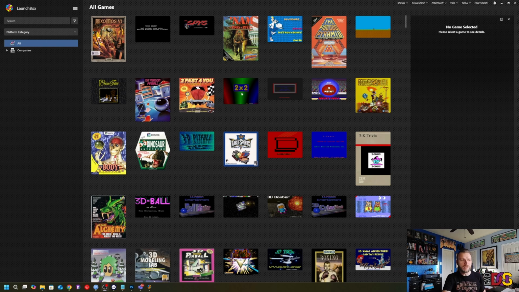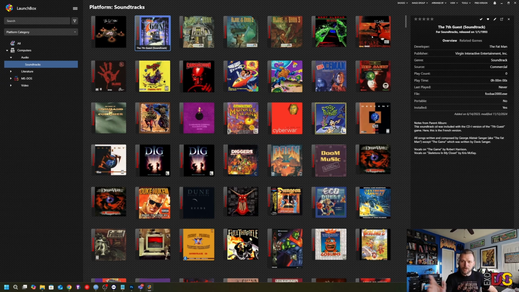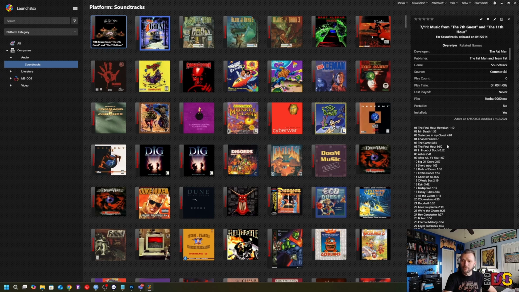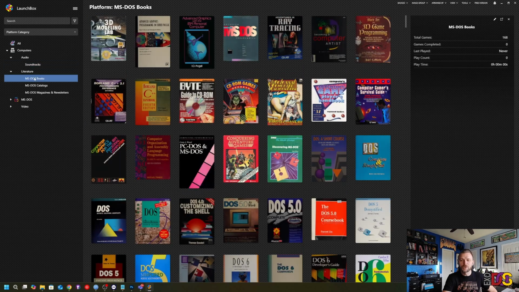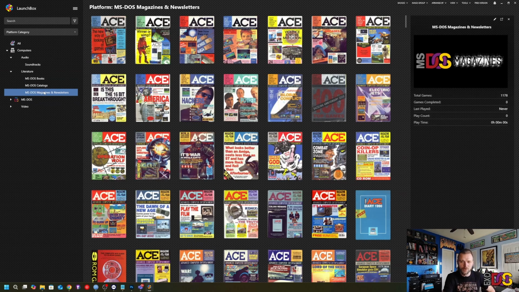Once you have the media pack, when you look under here in the drop down, you can see you have audio. There's your soundtracks. You got a whole list in here. You got your metadata on the side for you. A lot of them have track listings right here for you. Literature, you've got your books, catalogs, which are really cool for going back and seeing the software that was being pushed at different times of the year by different publishers. And of course, magazines and newsletters.